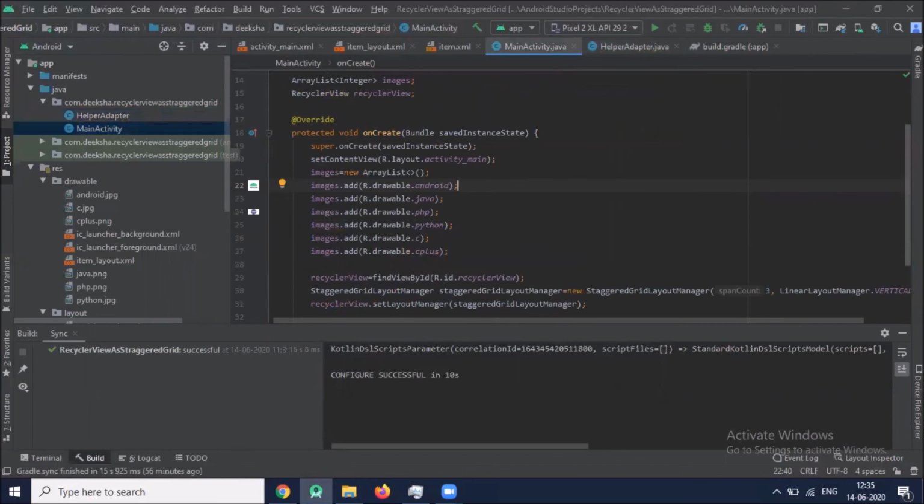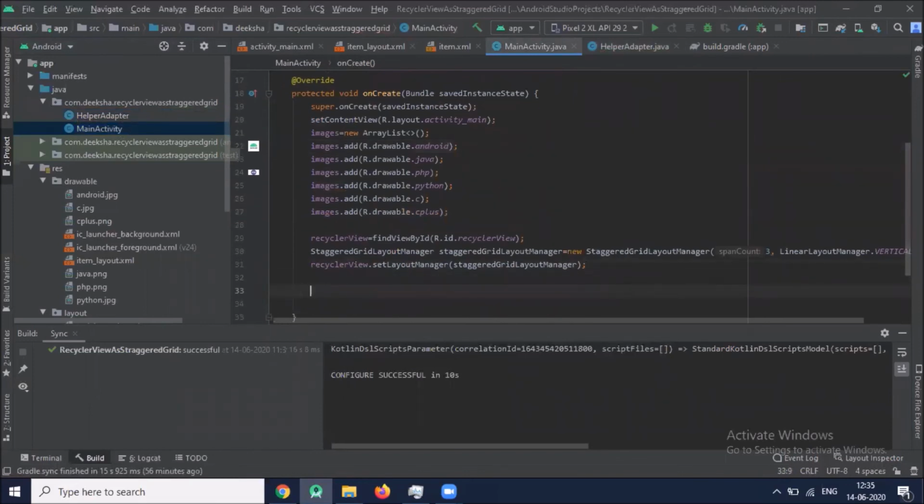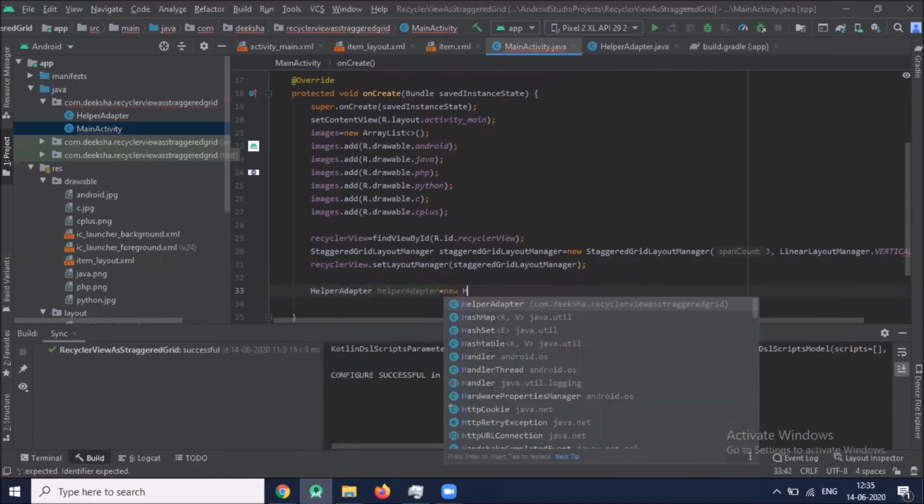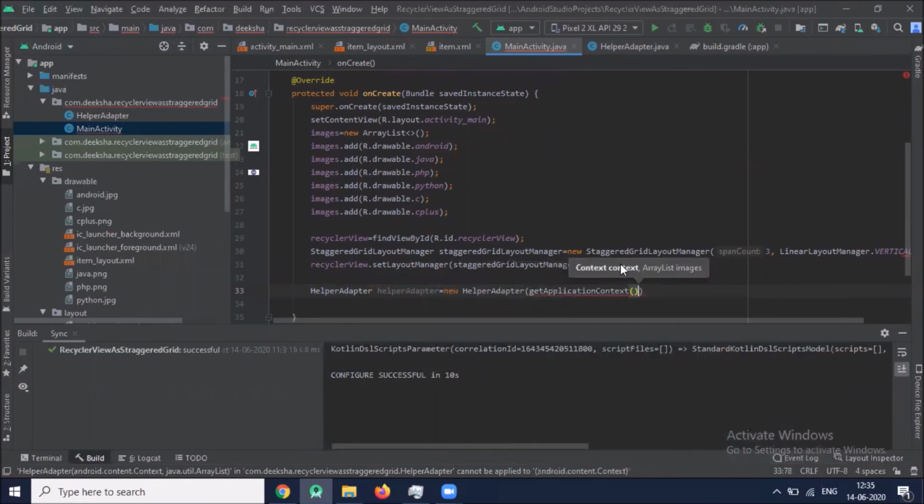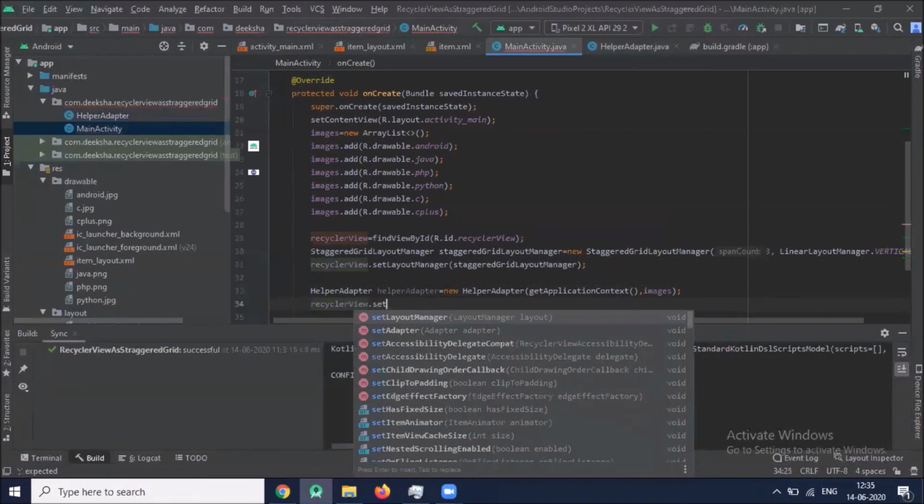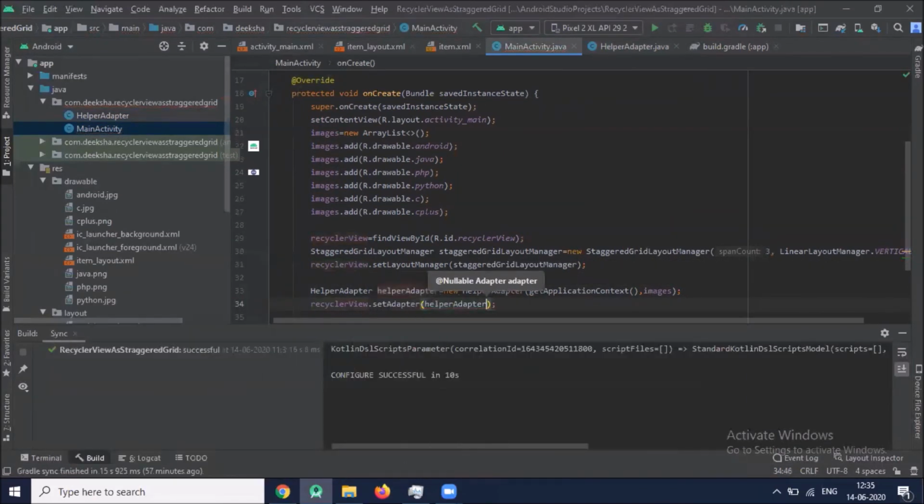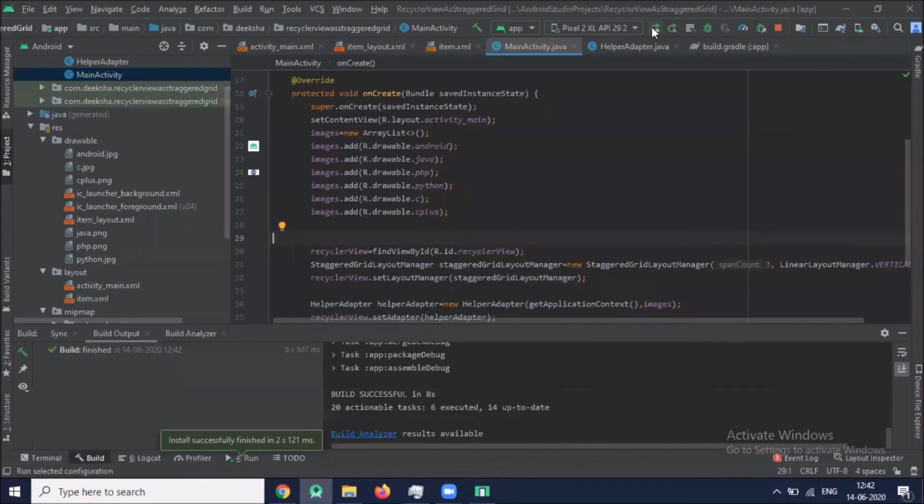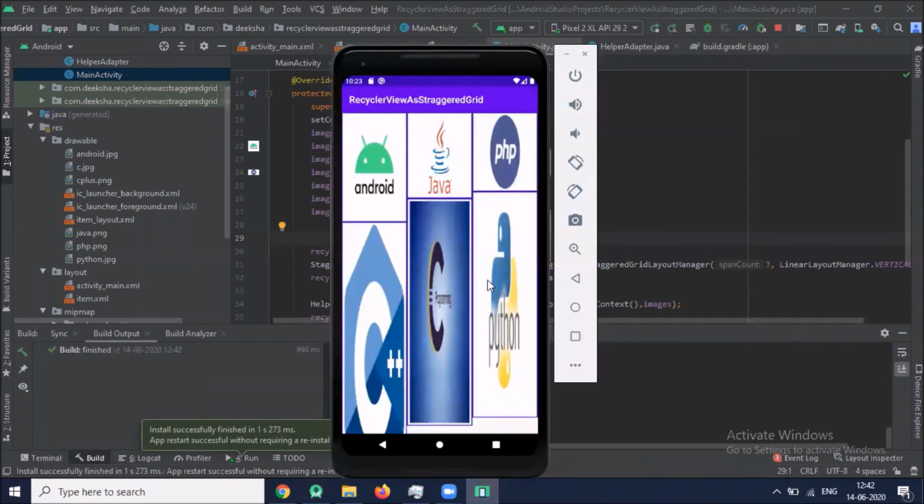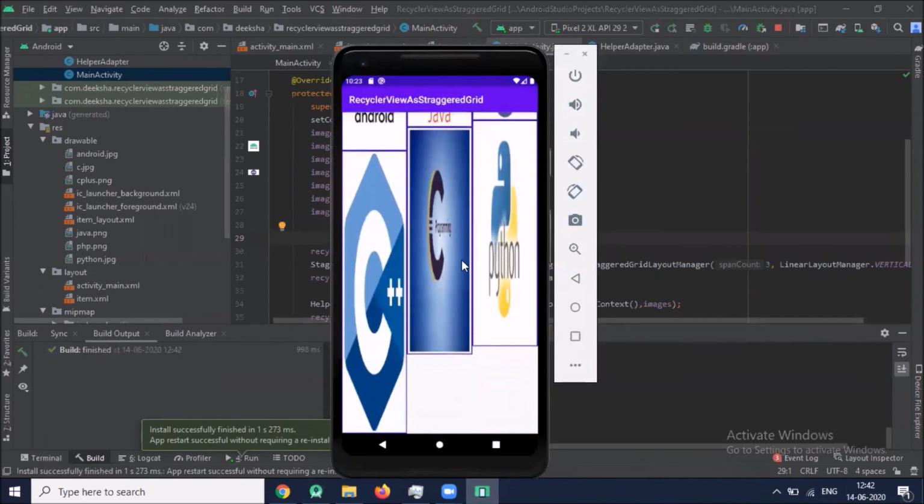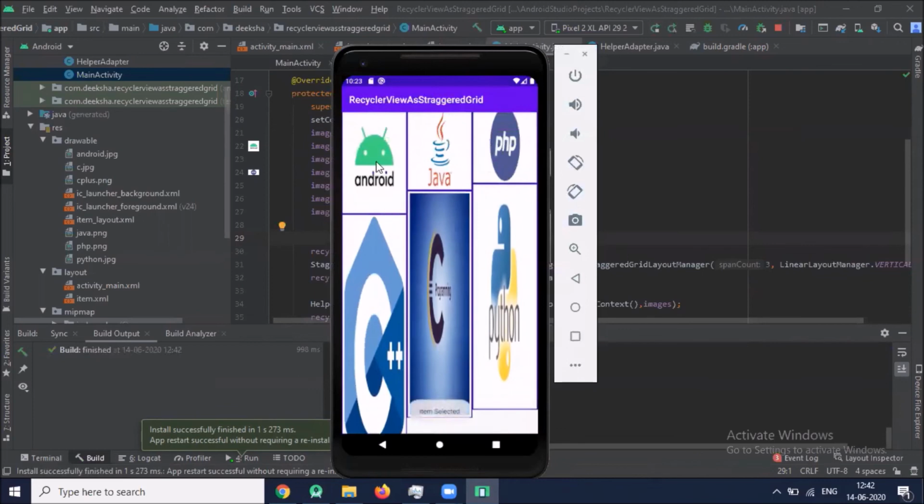Now click on MainActivity. Here we create HelperAdapter equals new HelperAdapter(getApplicationContext(), images) and recyclerView.setAdapter. Here we pass the helper adapter. Now run the project. Here you can see the RecyclerView as a staggered grid view. When I click on Android, the item selected message is displayed.